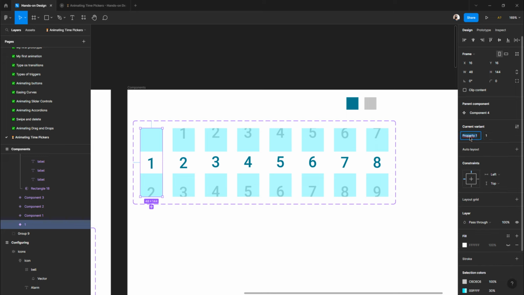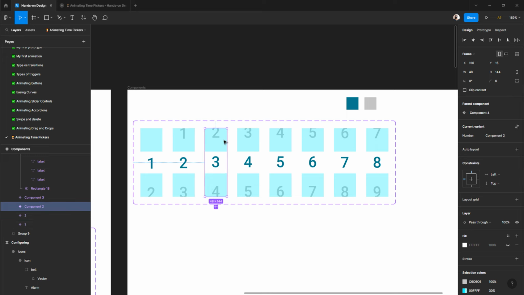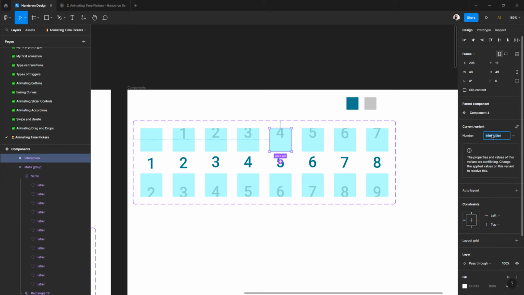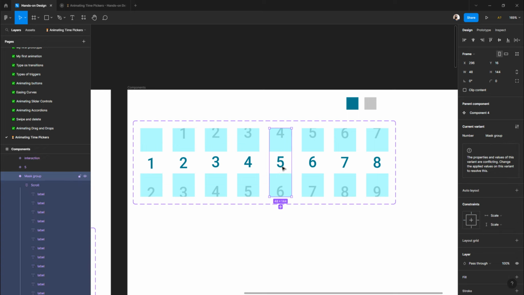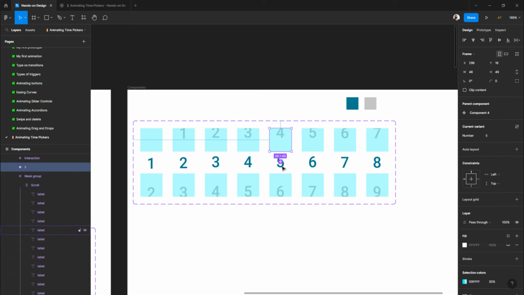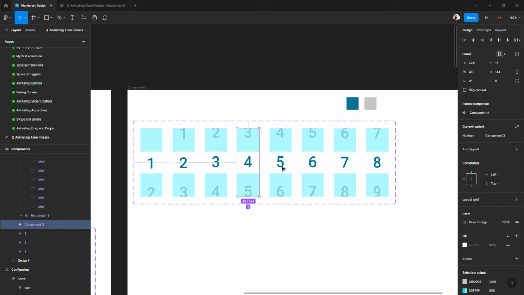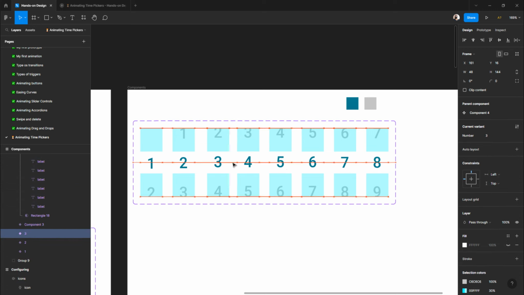Property, let's call it numbers, for example. Second one, the name will be 2, and so on, so forth. 3, 4, 5. Oops, I'm doing it wrong. I'm sorry. Yeah, I'm selecting the mask. I'm sorry about this. We need to select the middle, the number properly. Okay.